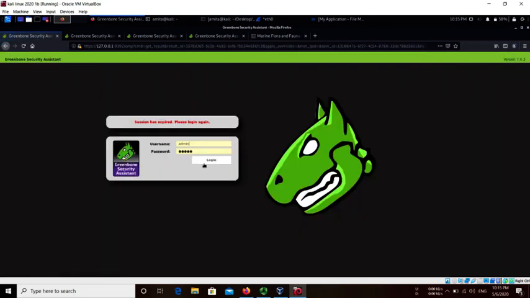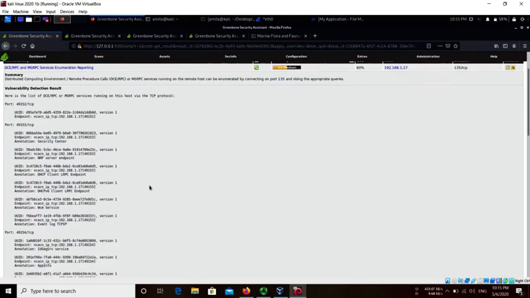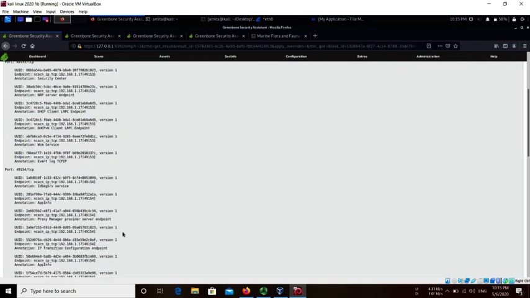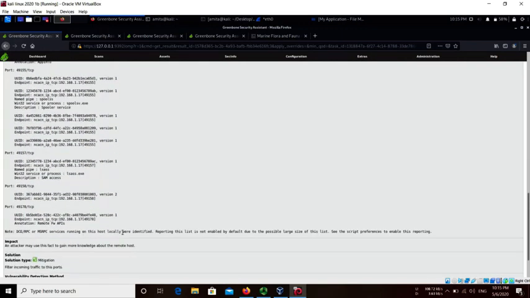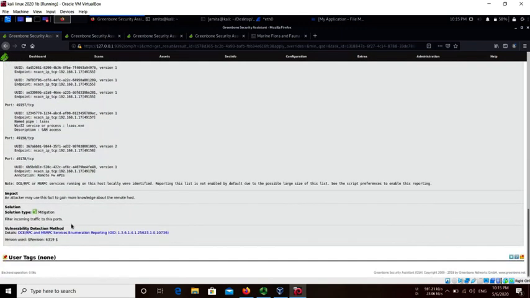Once you click it, you can see the vulnerability detection results, and this is the result. You can also mitigate with the solutions.